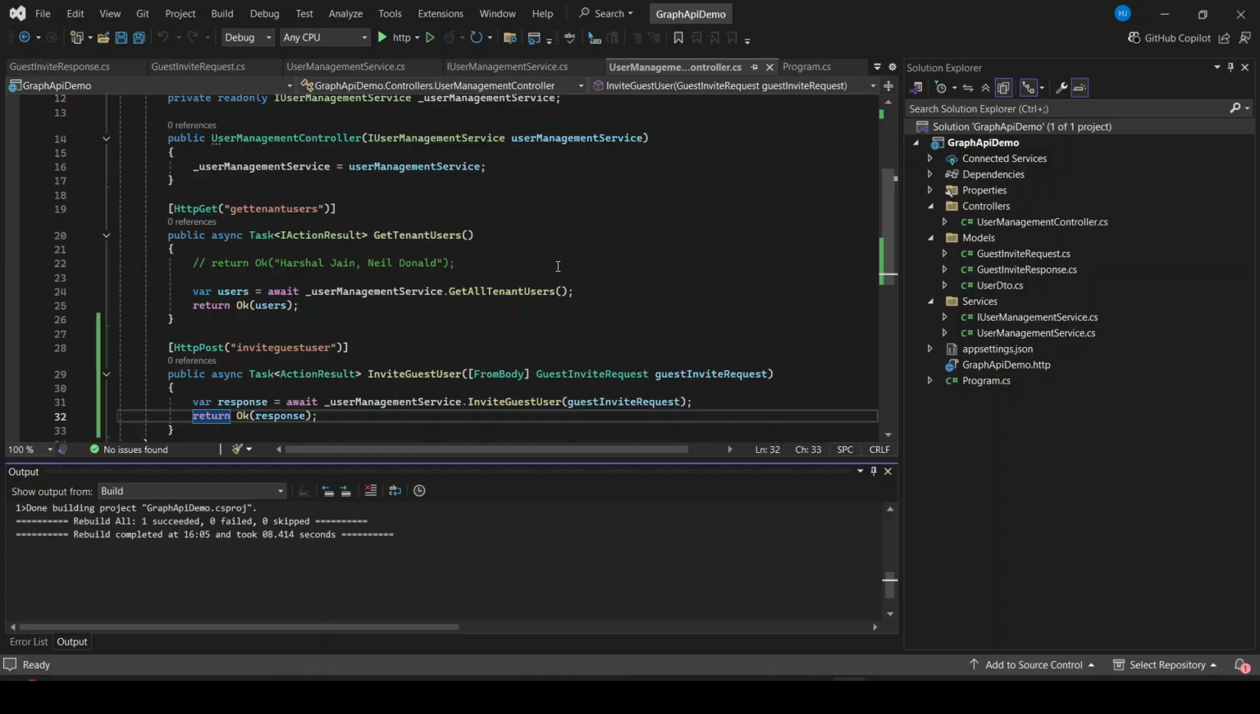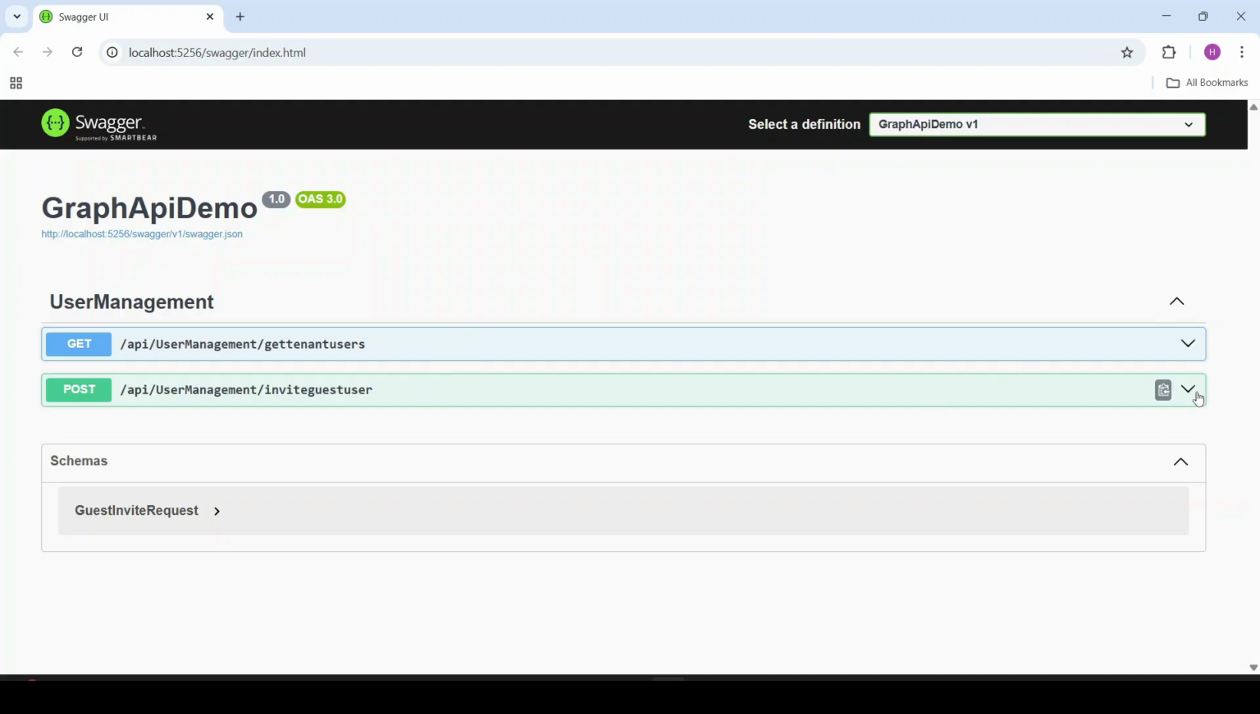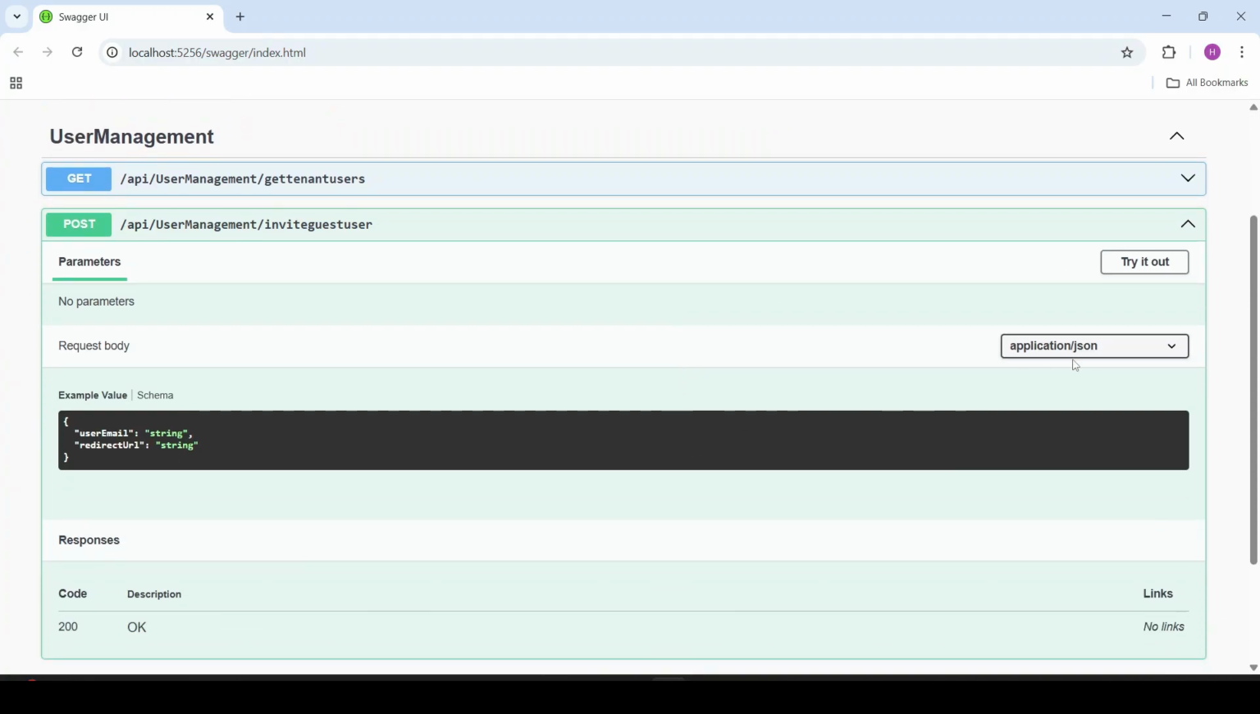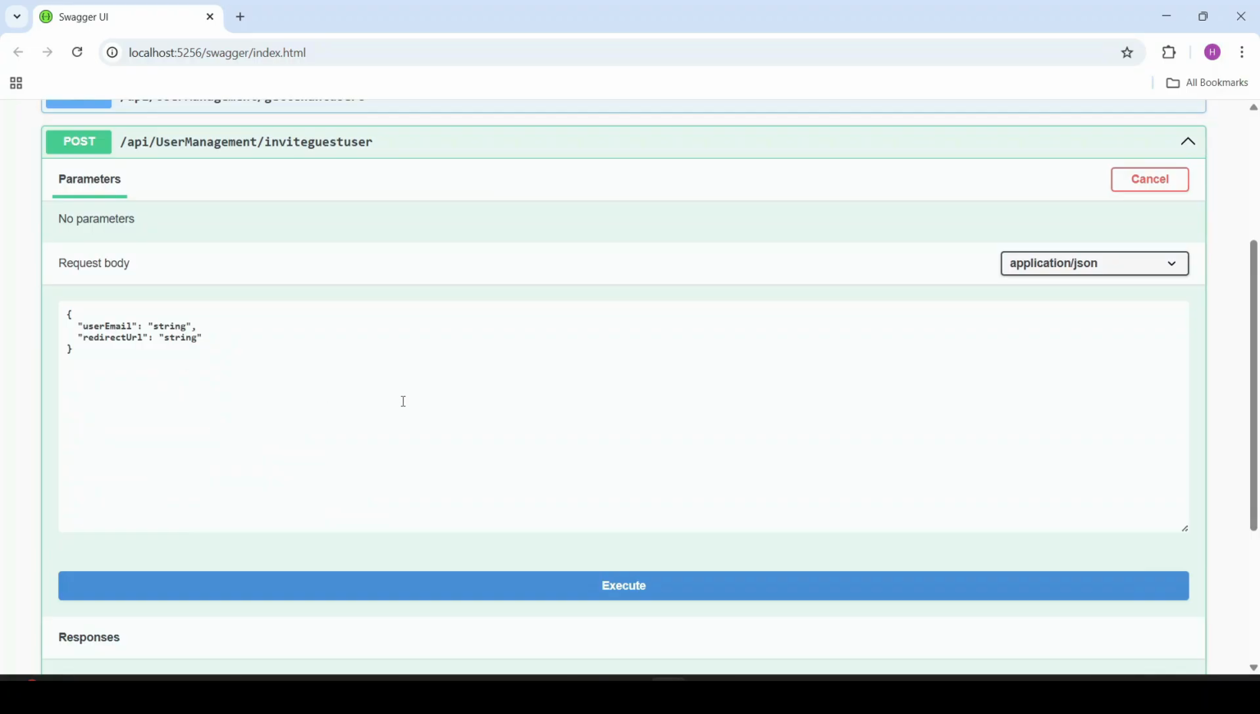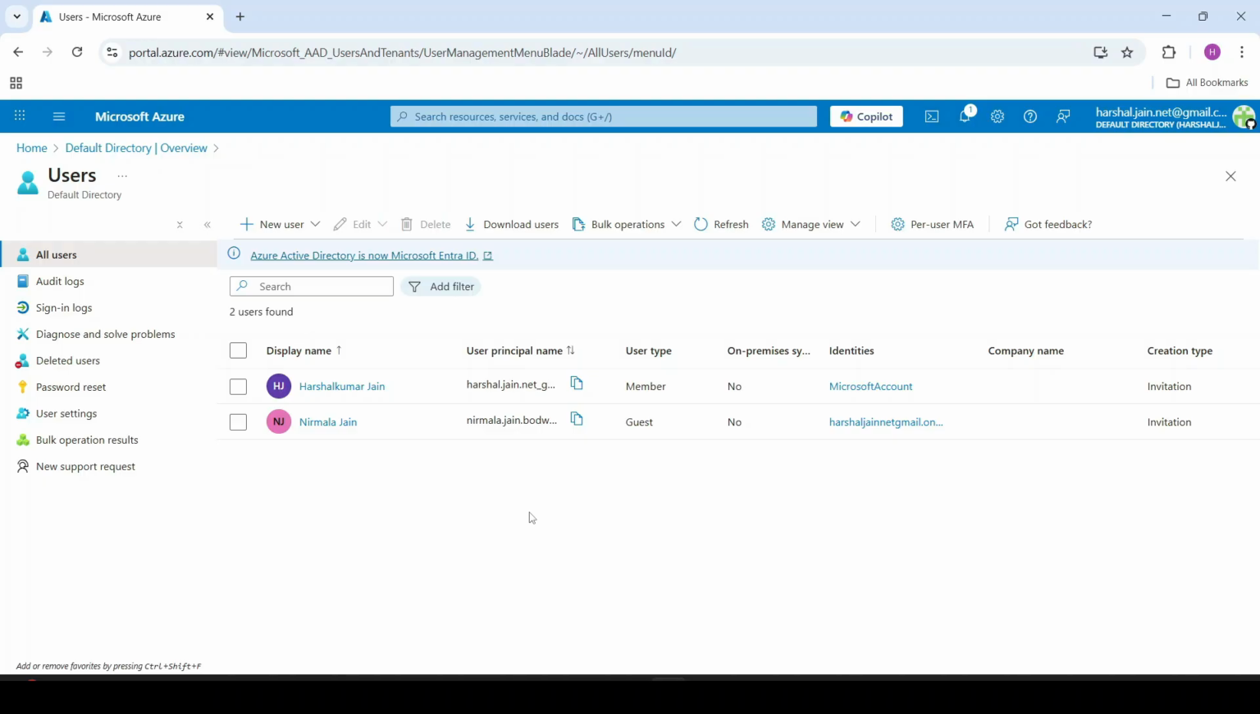And the build is successful. So let's run. Let's expand this post method. I will say try it out. And guys, before we execute, let's again cross check how many users we have in this tenant. So again we have only 2 users.